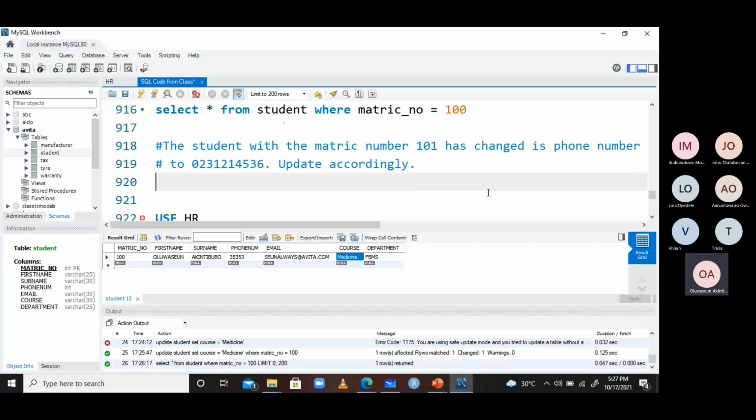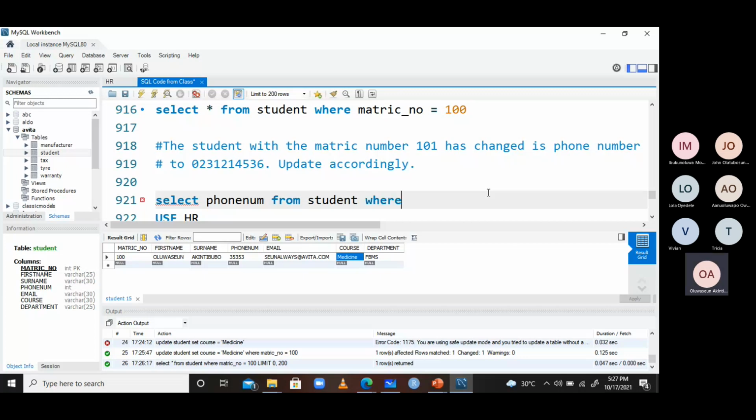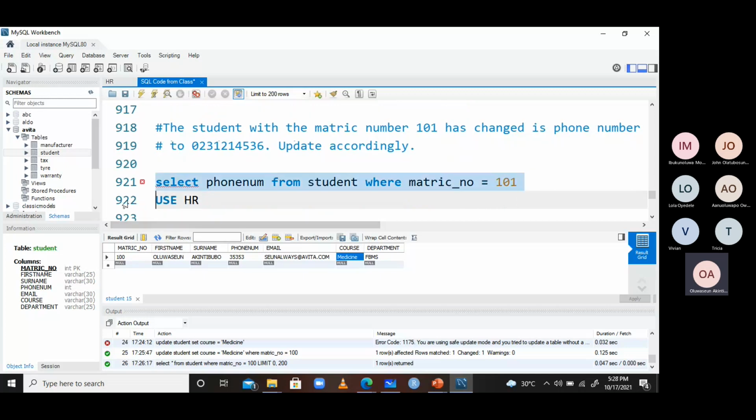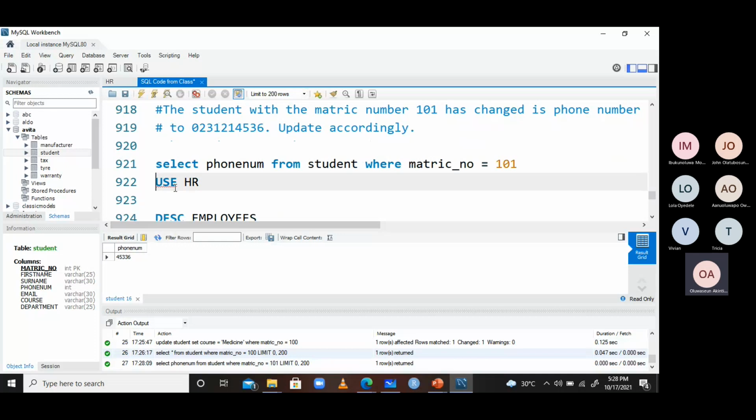Right, an update statement. First thing is you confirm, select phone number from student where matric_number equals 101, right? So here we confirm. Look at his phone number here, but he said he has changed what? They said he has changed that phone number.